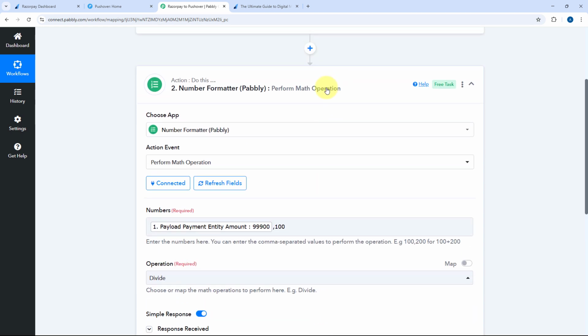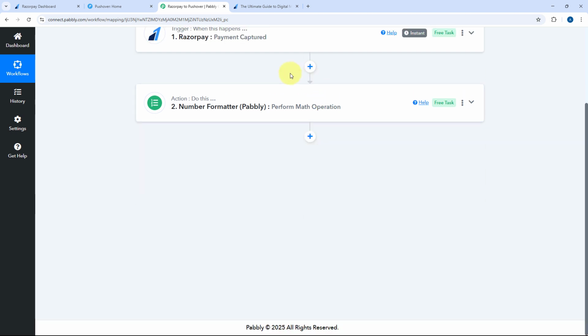So in this way, we have corrected the response of amount for which the customer made the payment, whose response we have received from Razorpay. Now let's move to the final step, where we are going to send these details to Pushover. And using Pushover, we are going to receive the push notification on our devices.